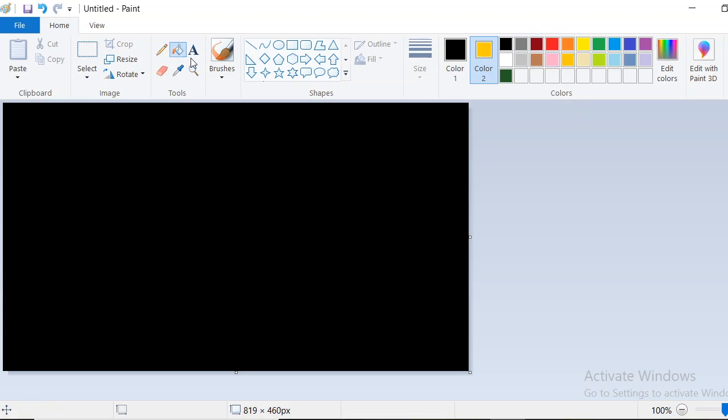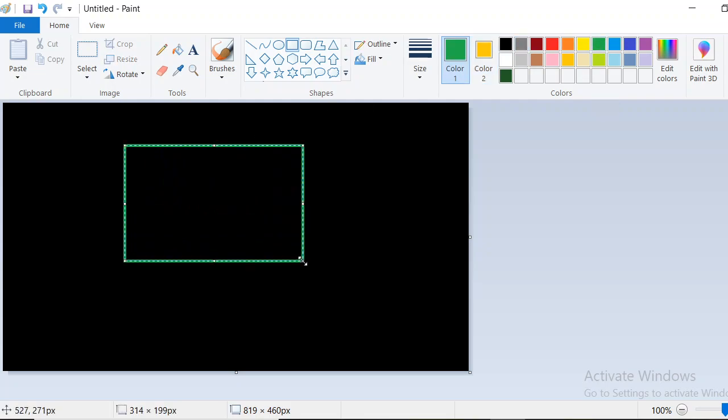In this, if you want to draw different shapes, we can select color 1 to change it. Color 1, yellow, sorry, green I took. This way we can draw different shapes.